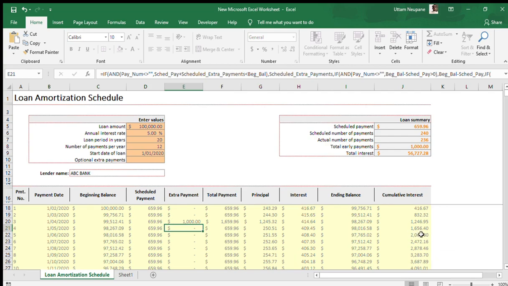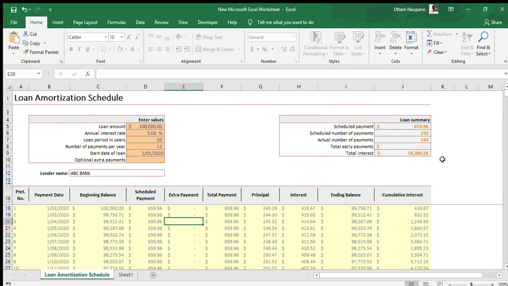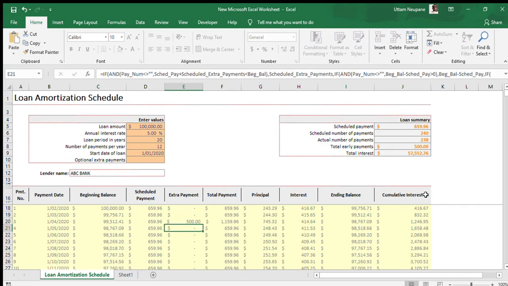We can see the changes in the cumulative interest as well as on the top, where the scheduled number of payments and the actual number of payments change. If we remove this extra payment value here, we can see the changes in the actual number of payments. Let's check it out. See, if we pay $500 here, total early payment will appear here and the total interest changes.